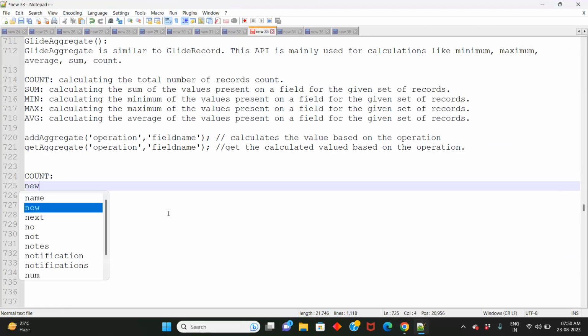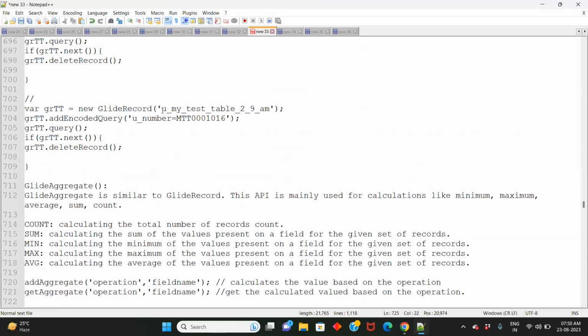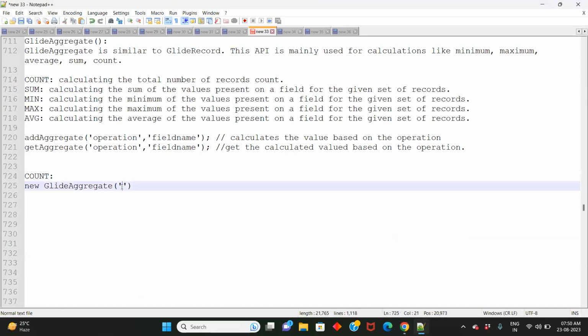Say new GlideAggregate, right? Instead of GlideRecord, we have to use GlideAggregate. What is the table name? This is the table name. Copy it and assign this to a variable. Use GA as a prefix for the GlideAggregate variable. So gaTT9.